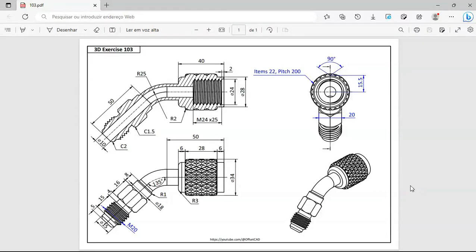Hello viewers, welcome to the channel and to another practical exercise. In this video, I will show the design process of this model. To draw this model, we'll use 5 workbenches. We'll use part design, sketcher, fasteners, draft, and part workbench to create this model.